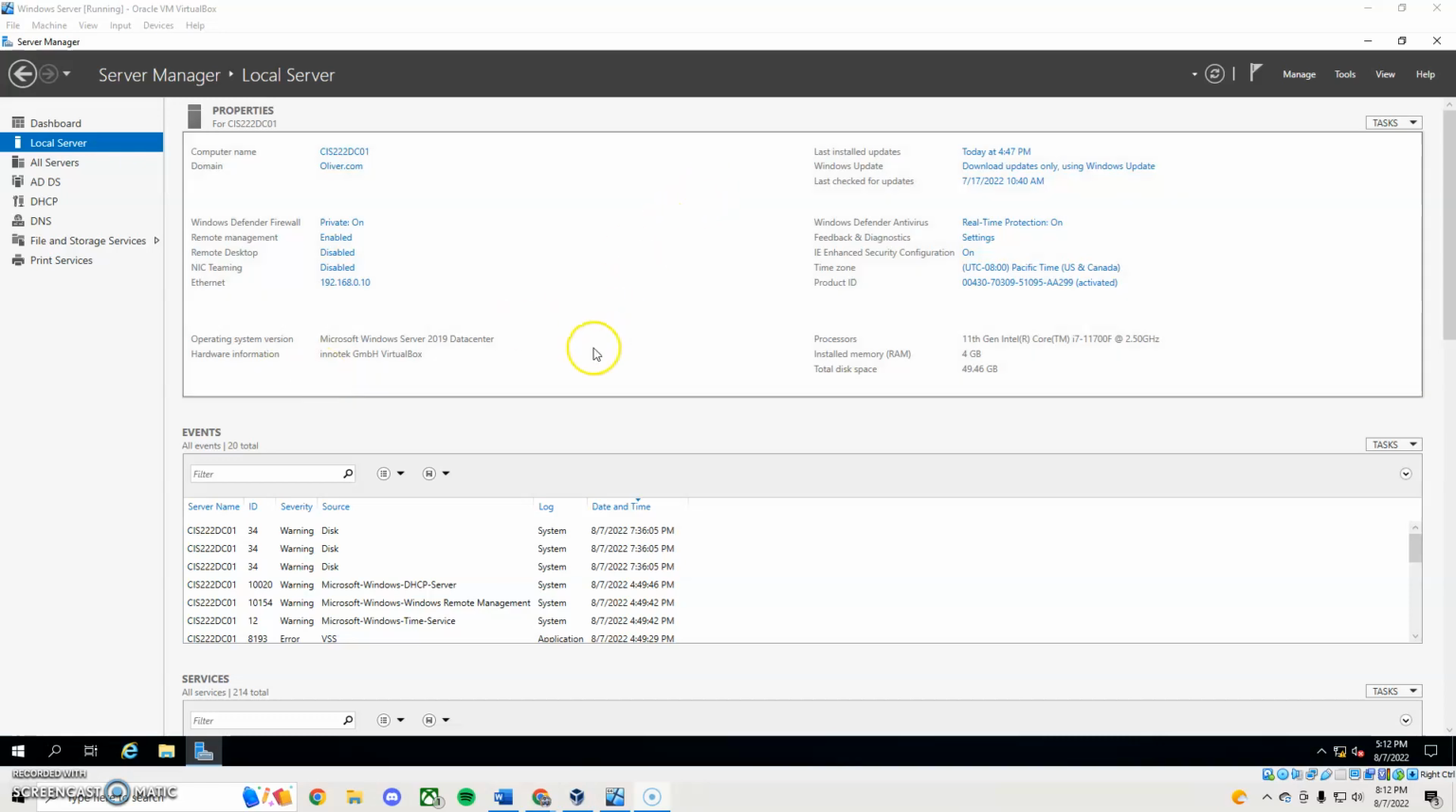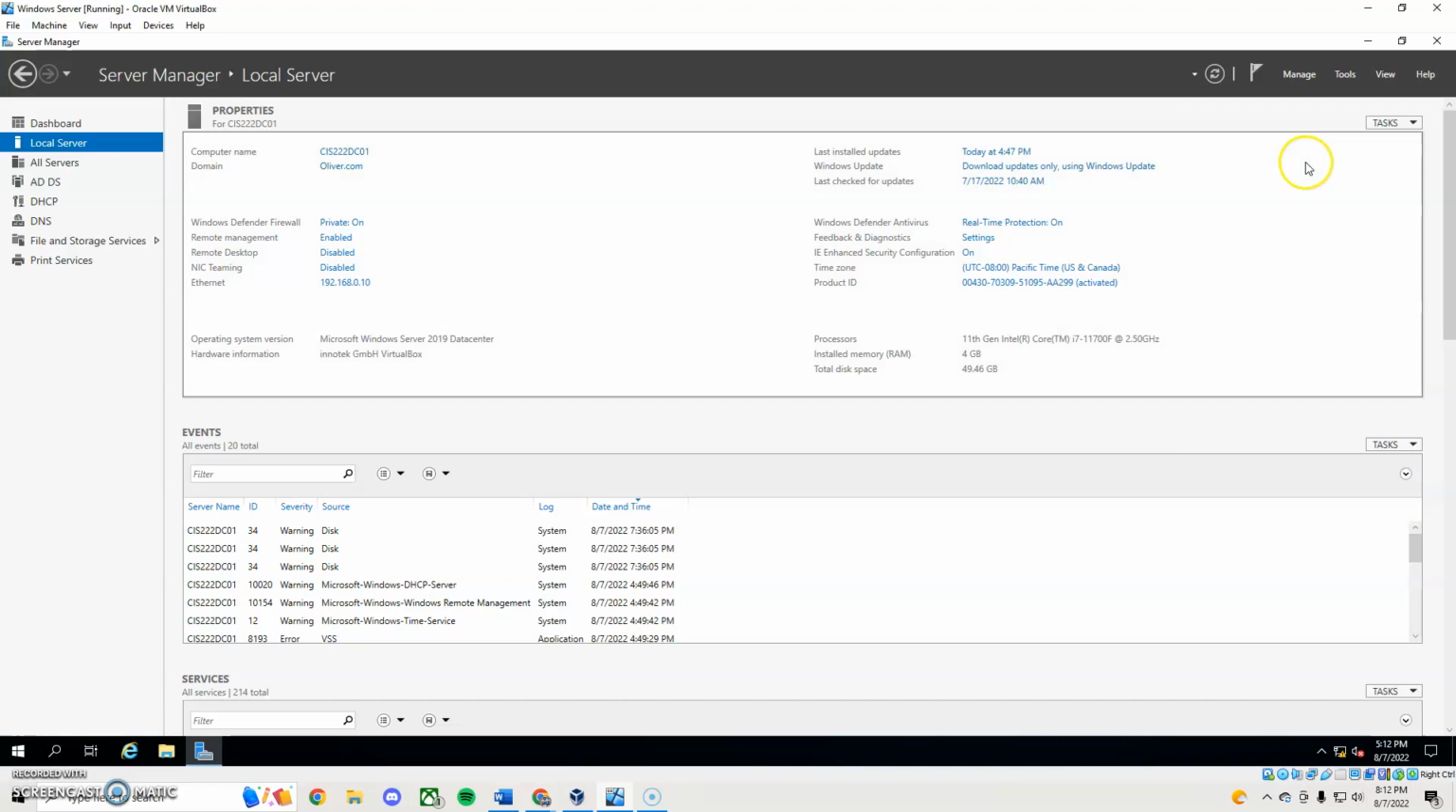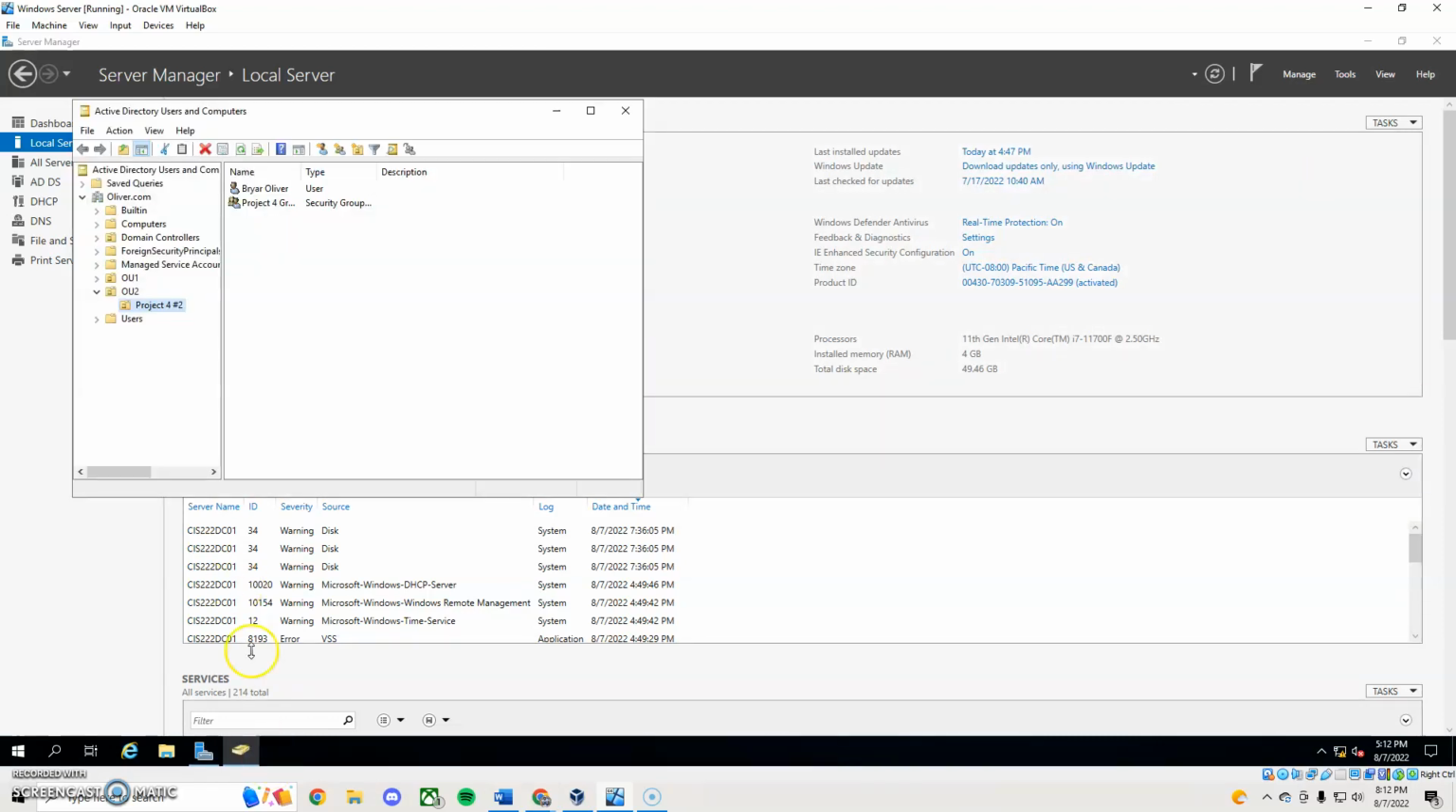So the first step was to create two OUs. So I'm just going to go into Tools, Active Directory, Users and Computers. Let that boot up here real quick on my taskbar. So here's my first OU that I created. Let me expand that real quick. There's my first one, and there's my second one. I just named them OU1 and OU2 just to keep it basic.